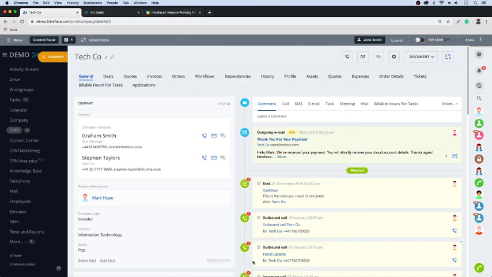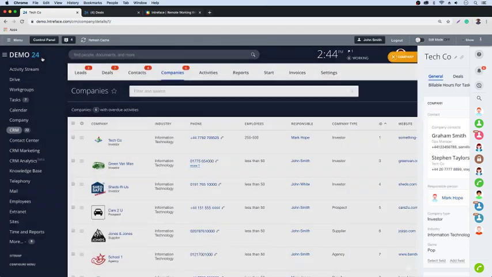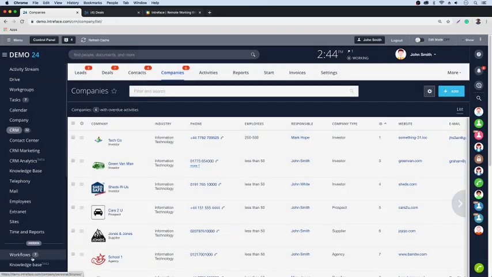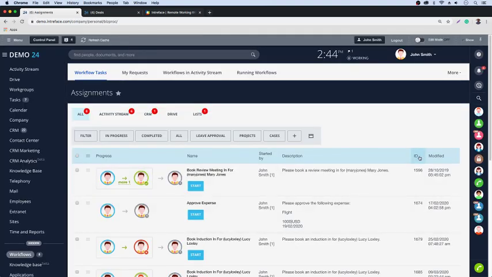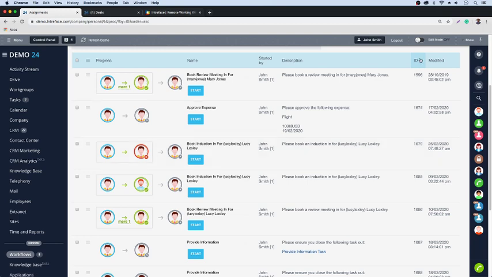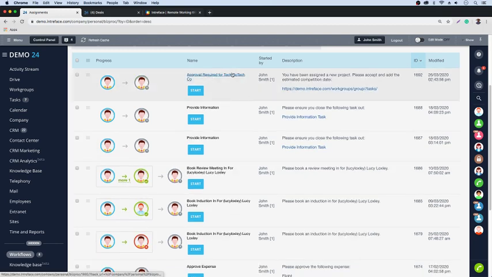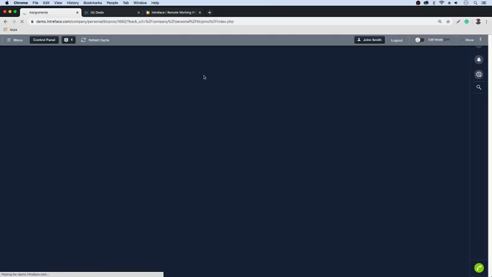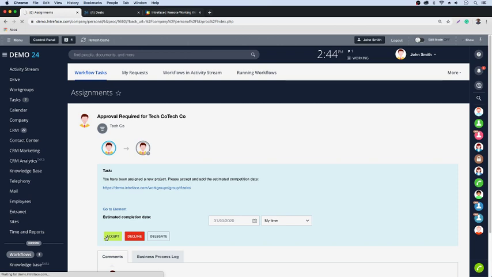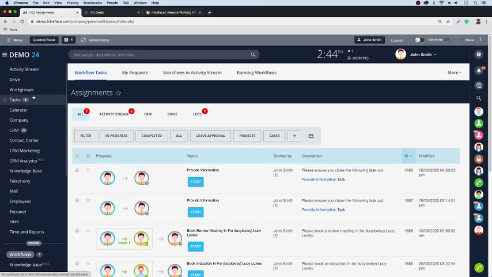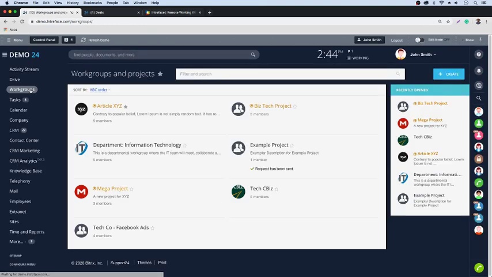We can select a file, so let's just upload our template quote, for example, and click on start. What that will do initially is if we go into our workflows, and I'll be able to show you the process of how this is all done in a moment, and then just click onto order. Approval required for TechCo. You have been assigned a new project. If I click into here, I can then approve, and we'll say estimated completion date is going to be next week. Click on accept, and what that will do automatically is now go into work groups.